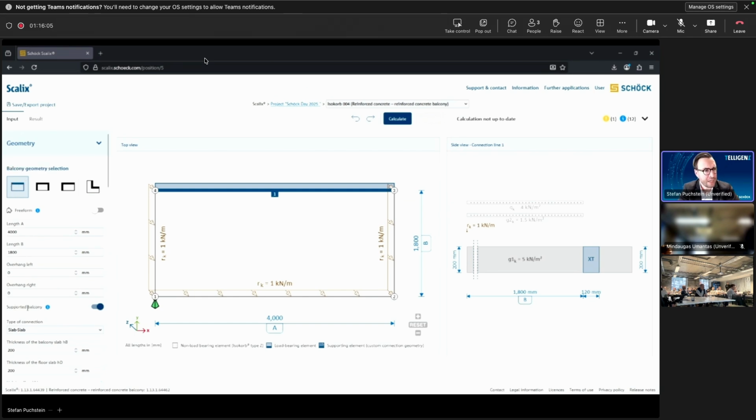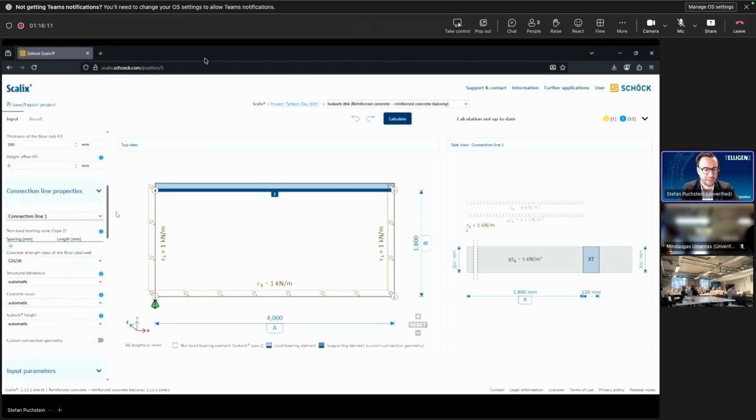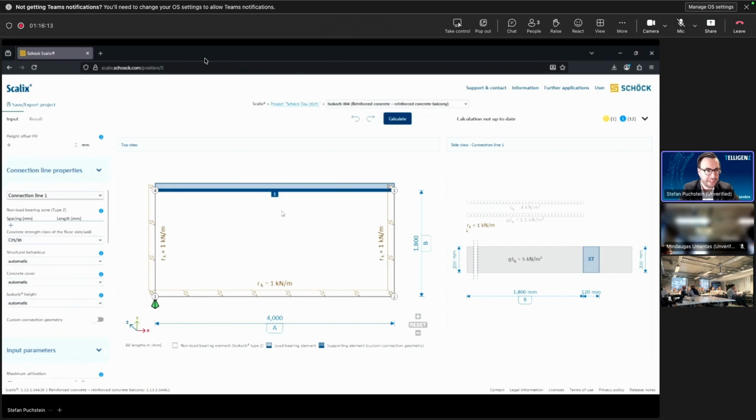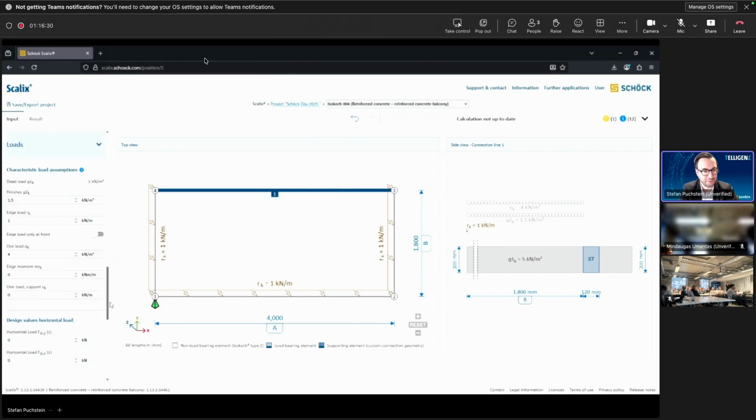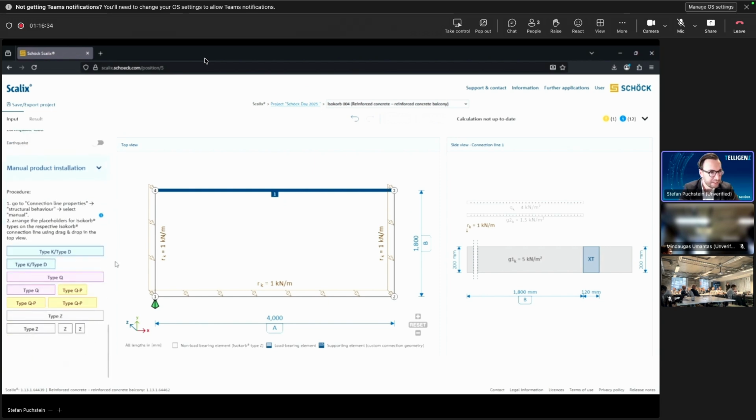Here, as you can see, we are in the standard geometry. We have a supported balcony with one support on the left side, only one connection line. We choose the structural behavior of manual. At first, we haven't placed any Isokorb element, and the validation shows that there's an error. Of course, we have to make some sort of connection, otherwise it won't work.